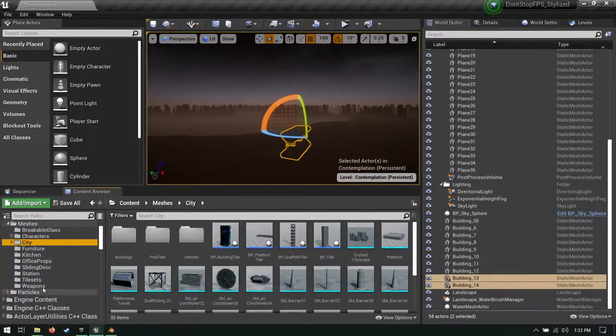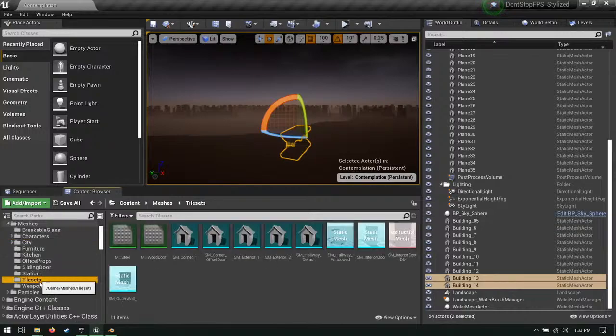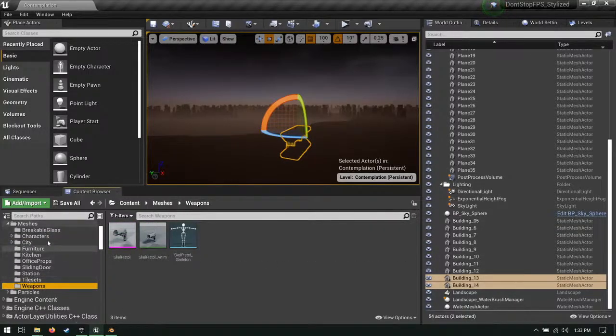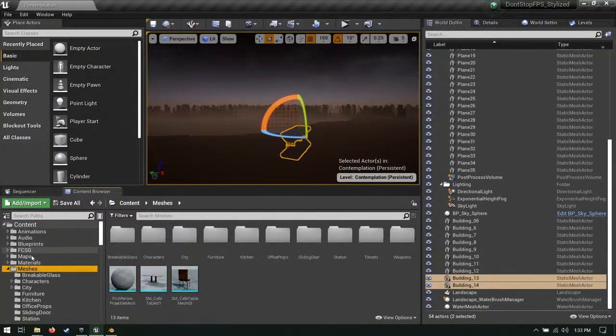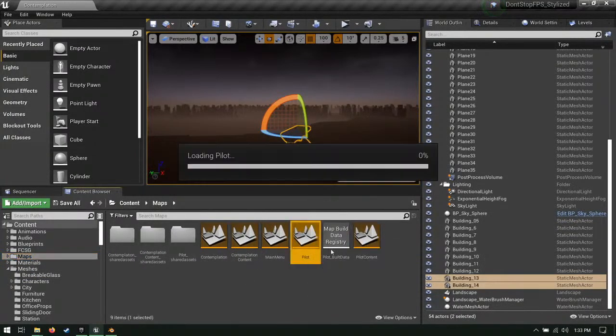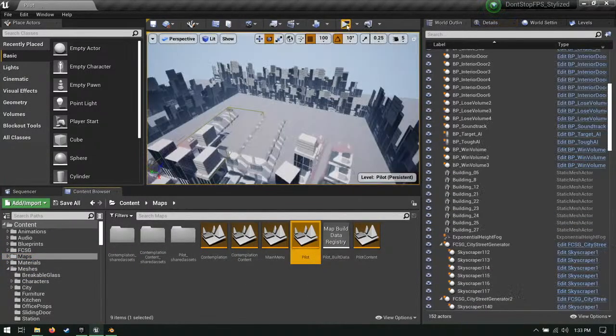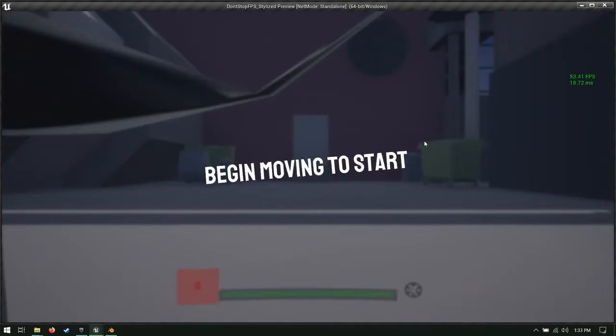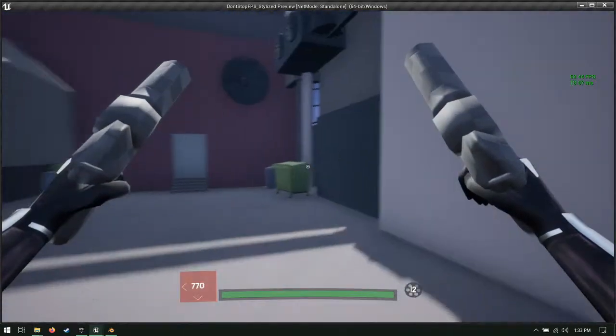Let's do some level design. Let's actually start by, let's hop over here. Oh, that's right, I'm in my meshes. Okay, maps, pilot. Okay, let's do a little bit of gameplay. And we'll do some level design.